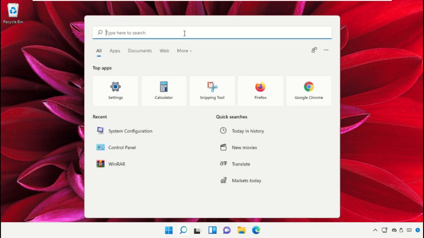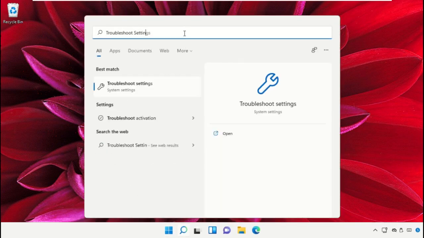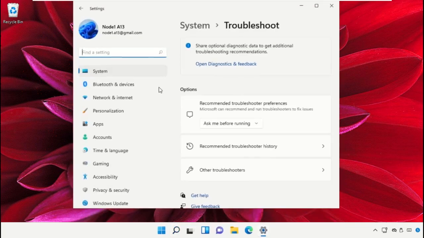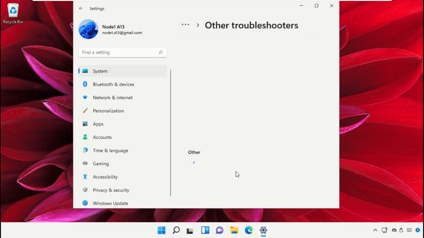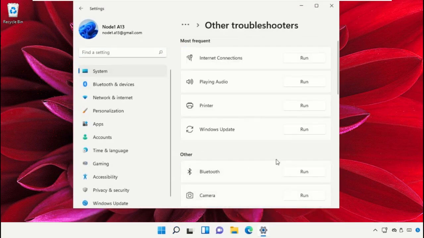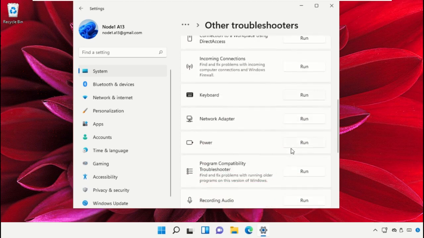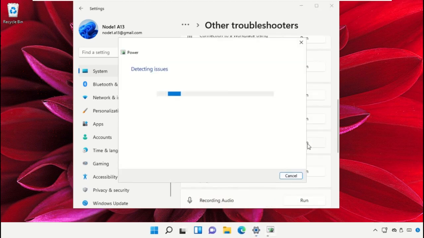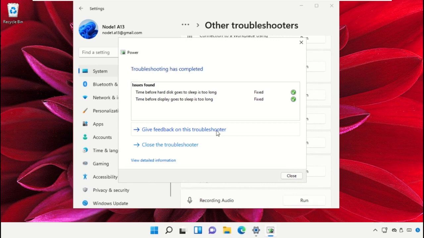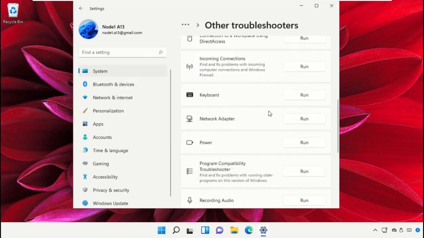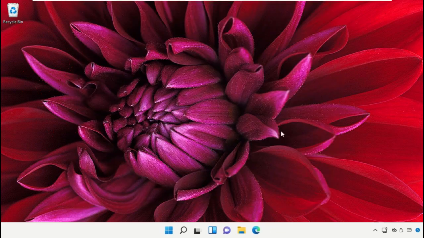Again go to the search bar, type troubleshoot settings, click here to open it. Then go to other troubleshooters and scroll down and run the power. It will try to detect the problem. Once done, close this window.